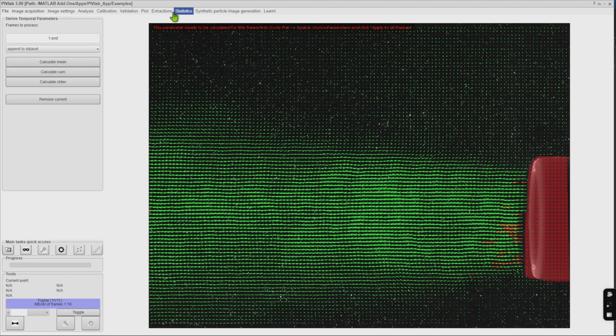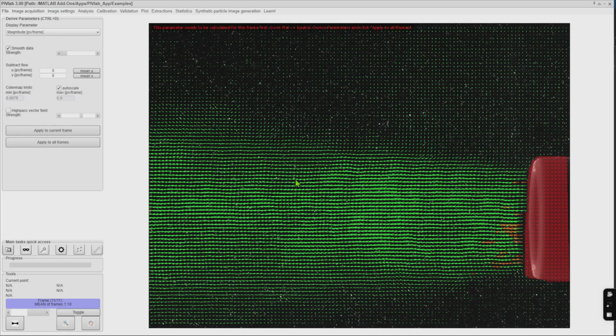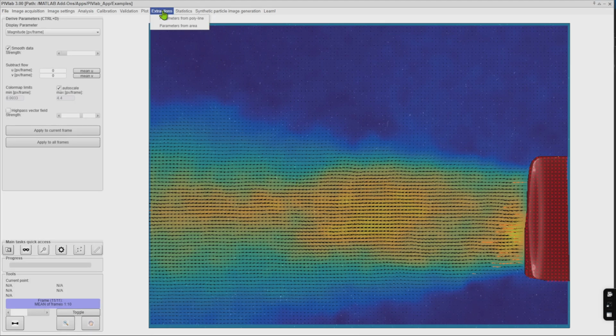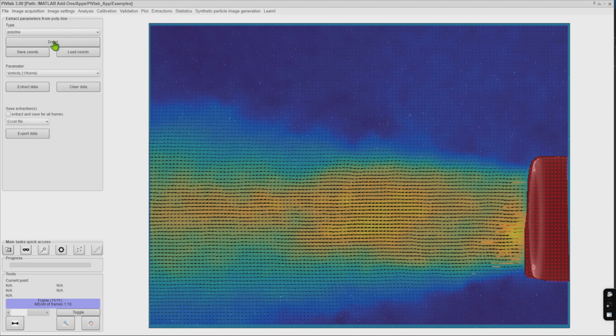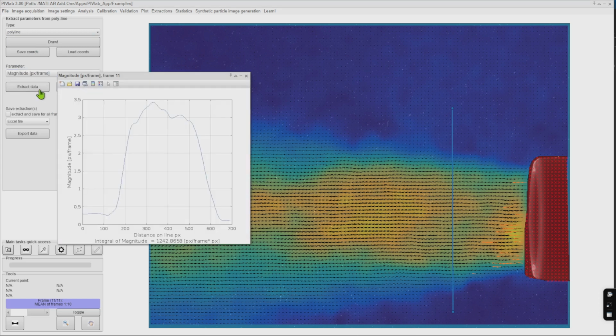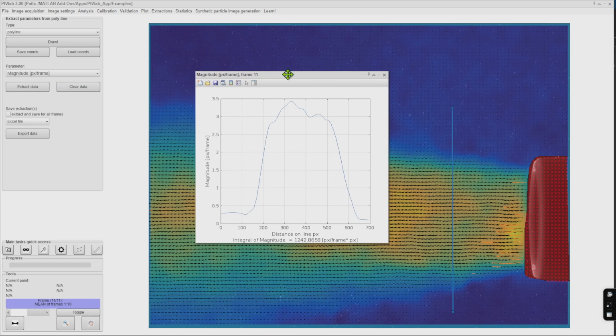I would also like to show you how I calculate the mean velocity, which is done here. I can again display the magnitude, so the mean magnitude in this case, and then I can easily draw a line, for example, after the nozzle of this little water pump, and I can plot or extract the velocity magnitude along this line.